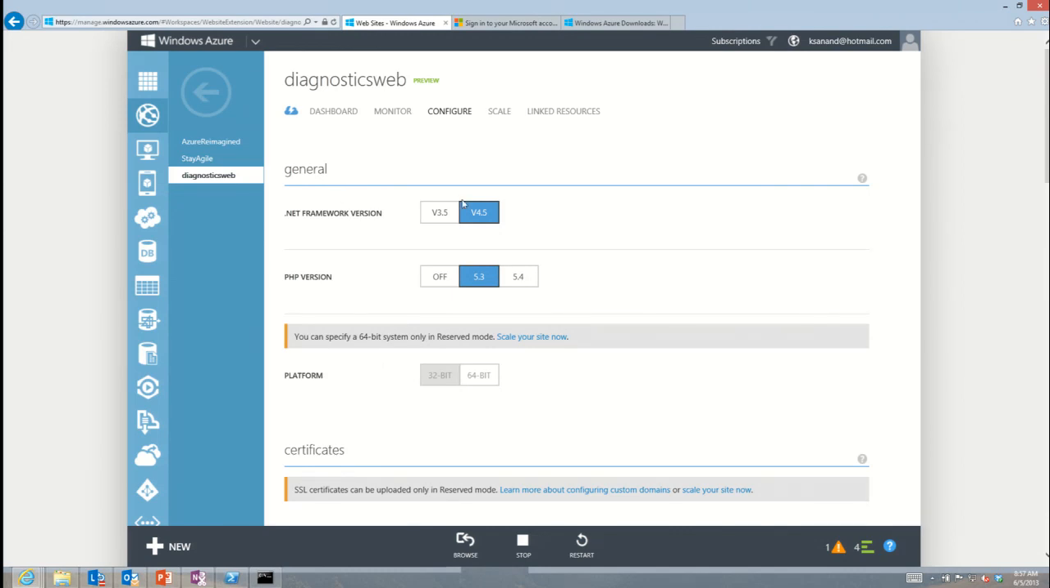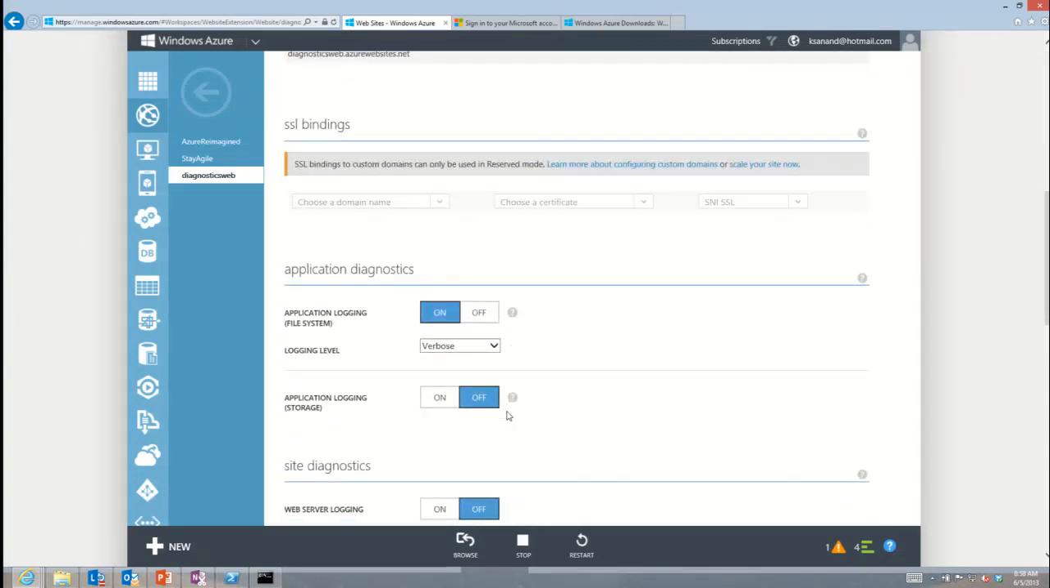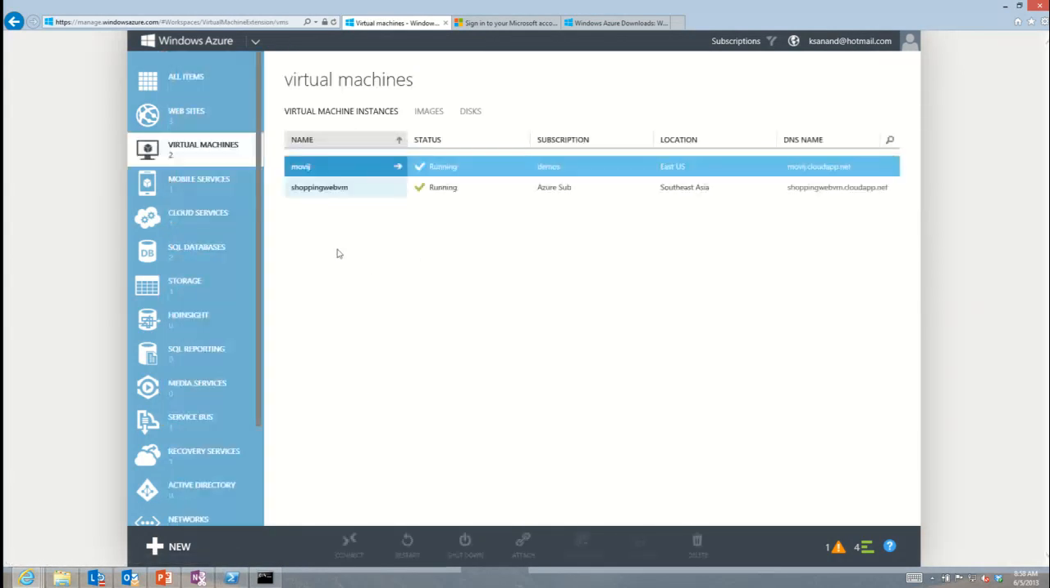So when you configure this, of course, I need to upgrade this first. And I want to come back to it in a second. Actually, let me come back to it in a second because I need to upgrade this.